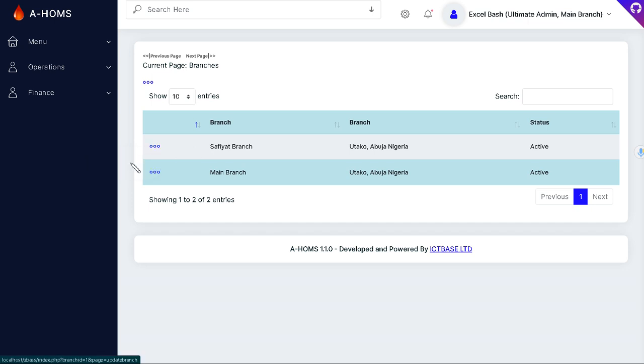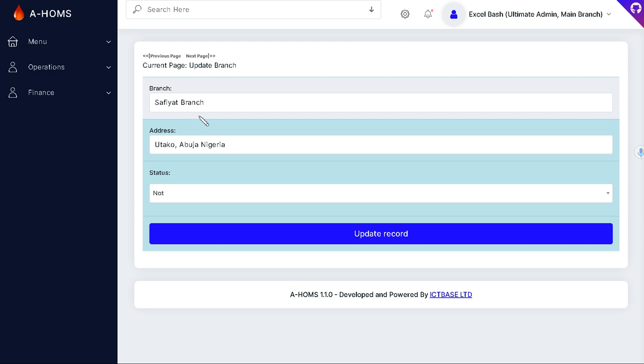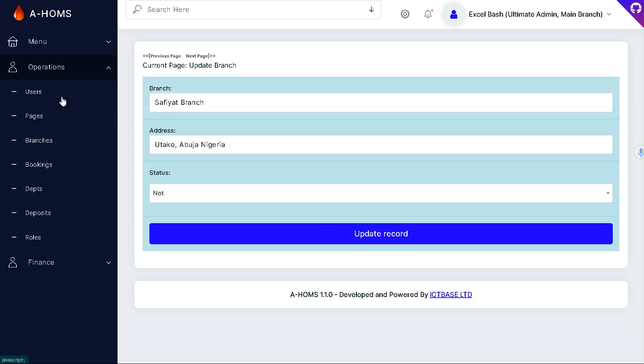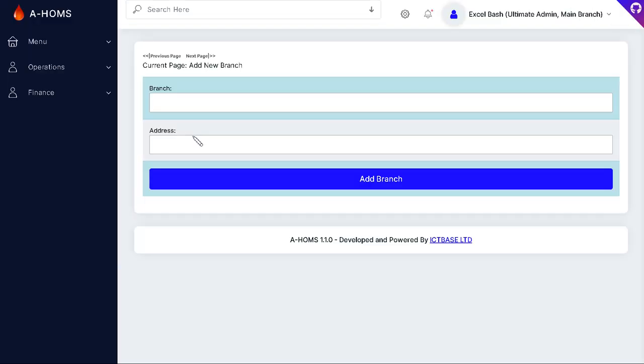Okay, and you can deactivate any of the branches. You can just update, active, set it to not, and update. If you deactivate any branch, nothing can be done on that branch as far as the app is concerned anymore. Right, so how do you create a new branch? Let's say you just opened a new branch in Lugbe, for instance. You just go here, click on add new branch. This can only be done by the super admin or the ultimate admin, which means the admin cannot just go around and start creating branches.